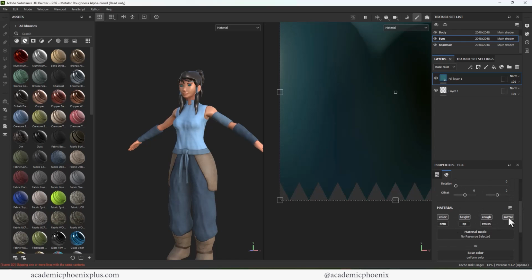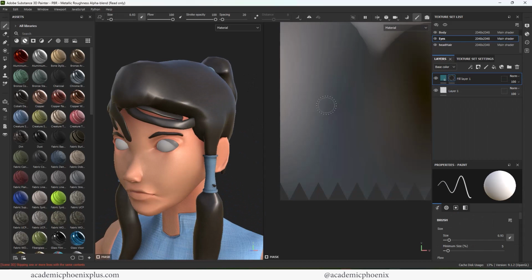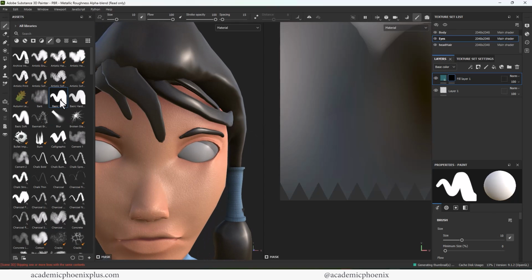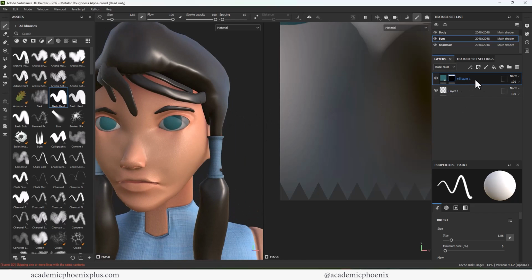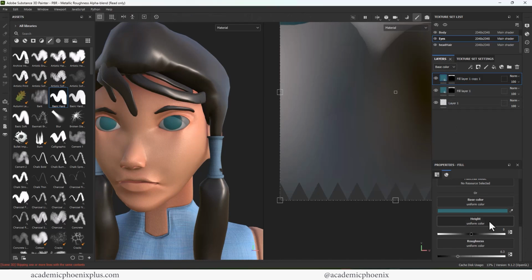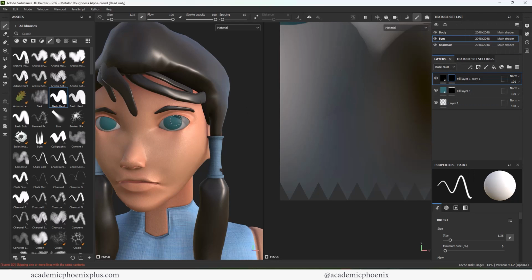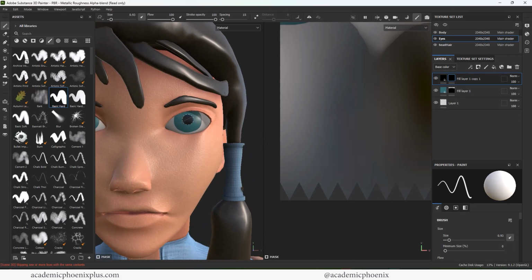Opacity, normal. I don't need metalness. Let's add a black mask. I'm going to grab a basic hard brush. Make it small. Something like that. Then I'm going to duplicate this. Change the color to black. Clear the mask. Just get anime eyes.